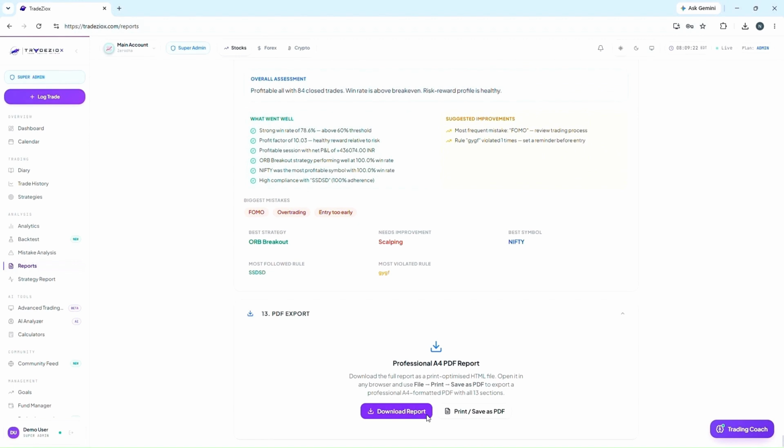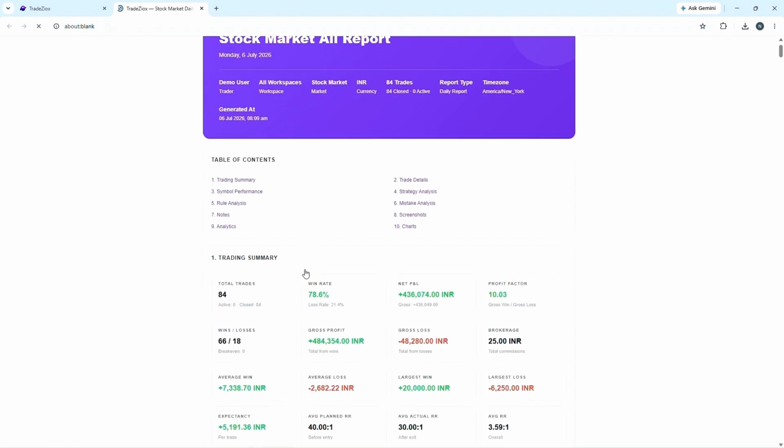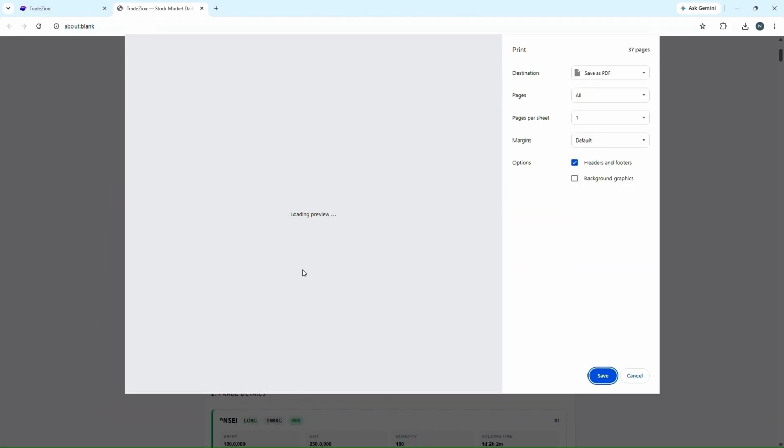The full report has been generated successfully and is ready for review. Let's go to the next step, which is downloading and saving as PDF so you can keep an offline copy of your performance for records or sharing. To save your report for offline use, hit the Download Report button. Your report will open in a fresh tab with all the details laid out.